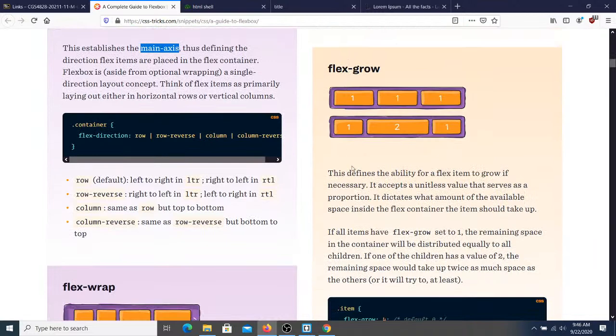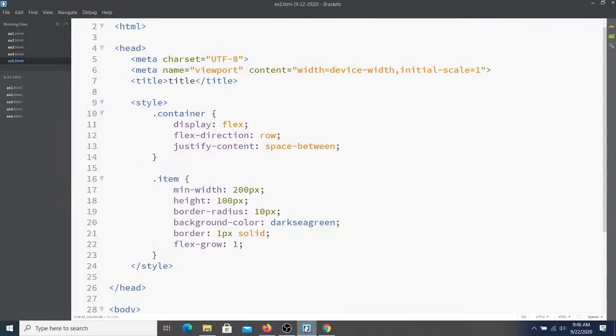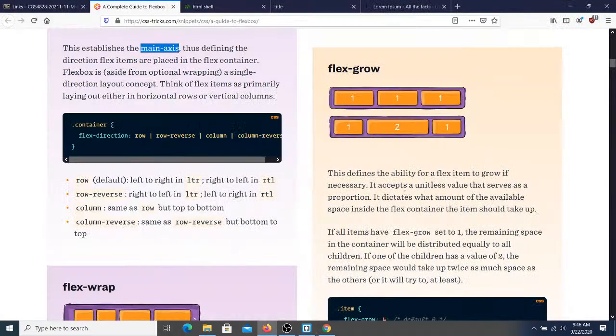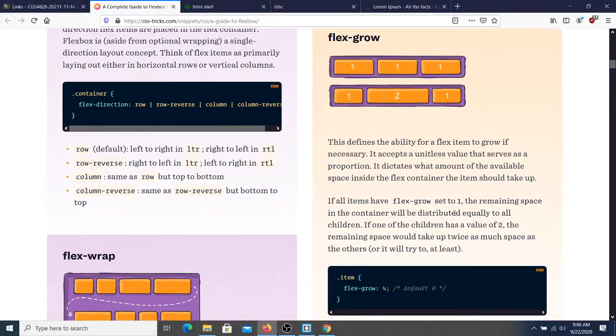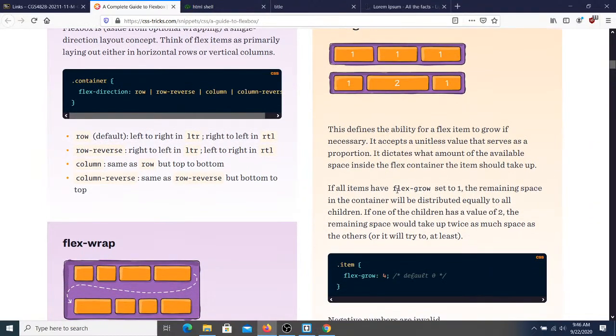So let's read through this little blurb. This defines the ability for a flex item to grow if necessary. So this whole "if necessary" is why we had this min width: it can grow more, but it has to be at least 200 pixels. It accepts a unitless value that serves as a proportion. It dictates what amount of the available space inside the flex container the item should take up. If they're all set to 1, it's just going to be distributed equally.